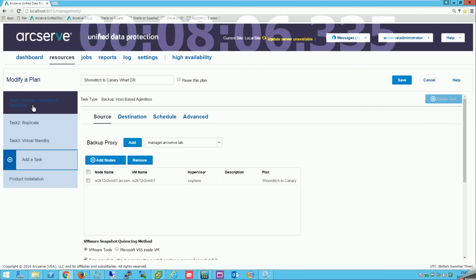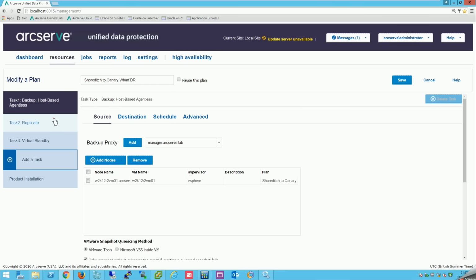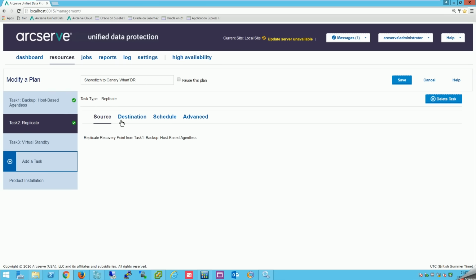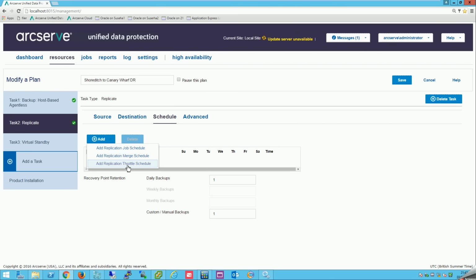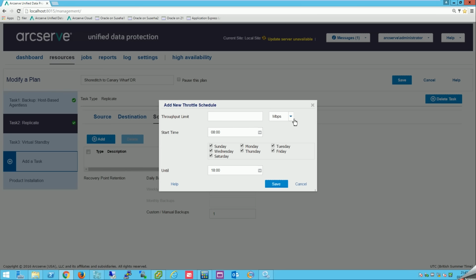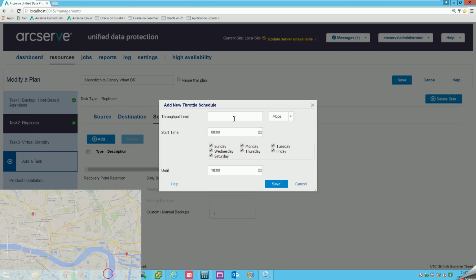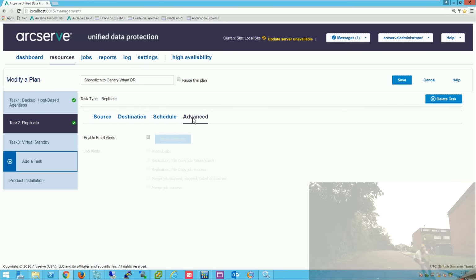Okay, so in my plan, I've actually configured the replication already. Now I've got a replication task set up, so my backup task, when it finishes the deduplication, my second task, replication, will trigger off, and it will be based on the backup schedule. It will go to the site, my RPS Arcserve, which is over there in Canary Wharf. I haven't got a schedule here, but I could add a throttle schedule, but why would I want to limit the speed? Okay, we're up against a race right now, so I'm going to leave it full throttle, and I can even get it to set an email alert for myself as well. Okay, so that's all done.